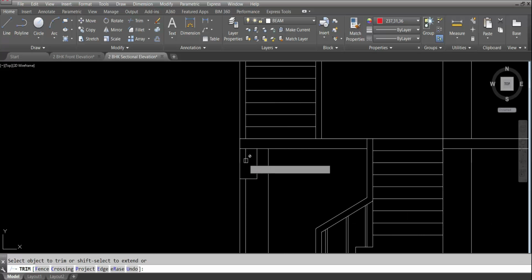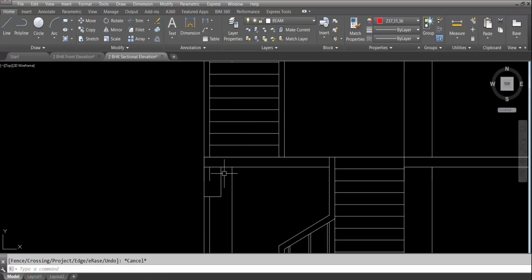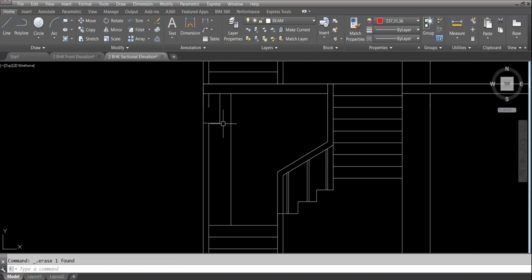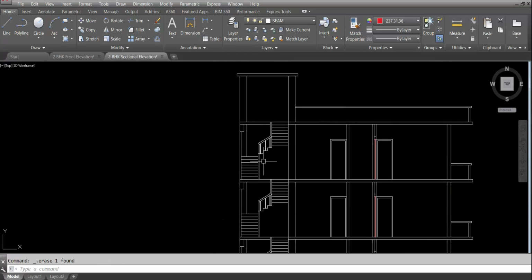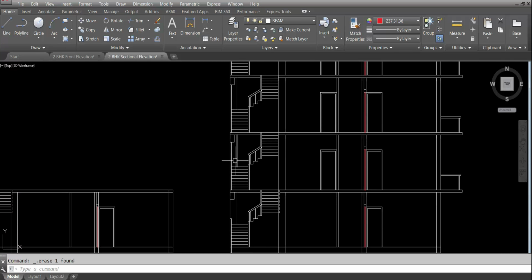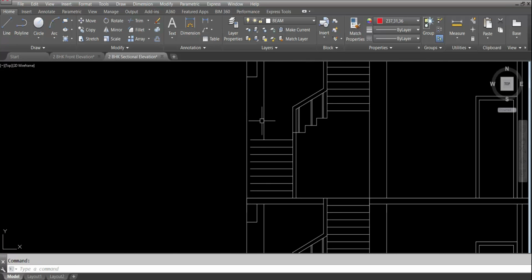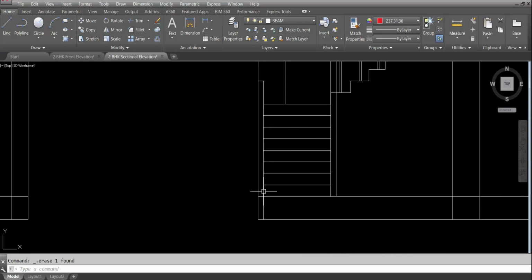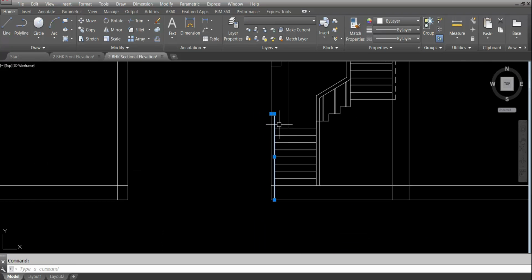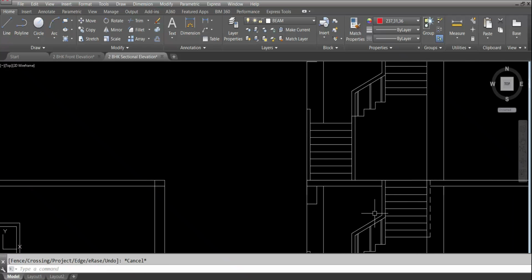Trim here, also trim here, also trim here. Done. Now delete this line, this line. It is done. This railing also we need to change now. Delete this railing line. Okay. Now I'll copy this railing. Select, copy from this point, paste here. Now trim from here. Trim. Now again I will copy this.